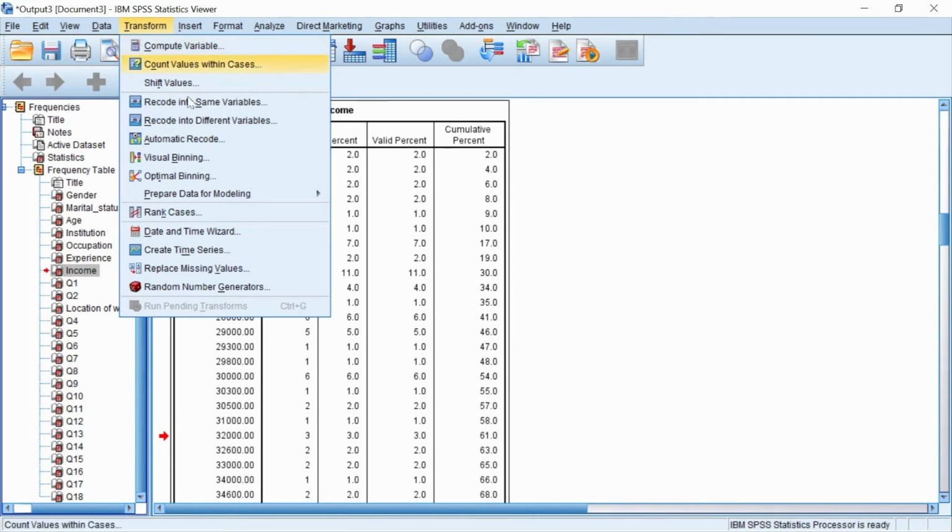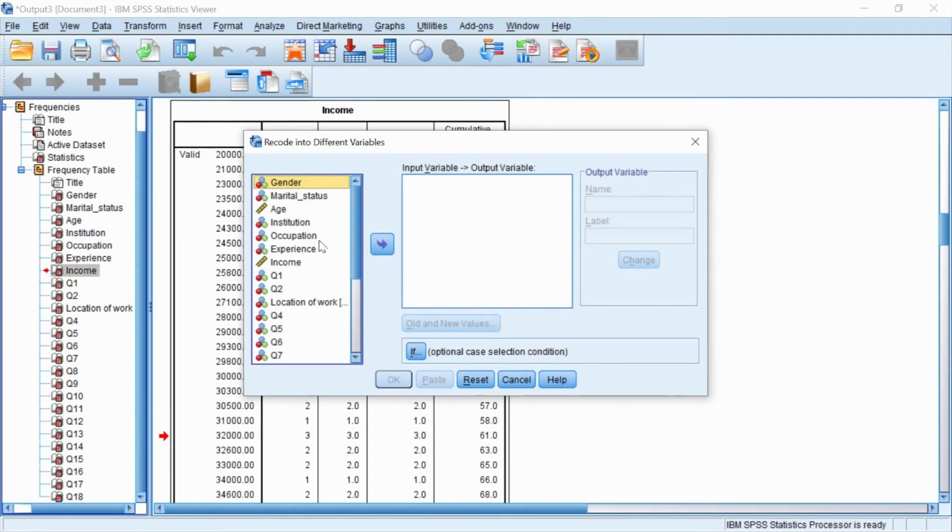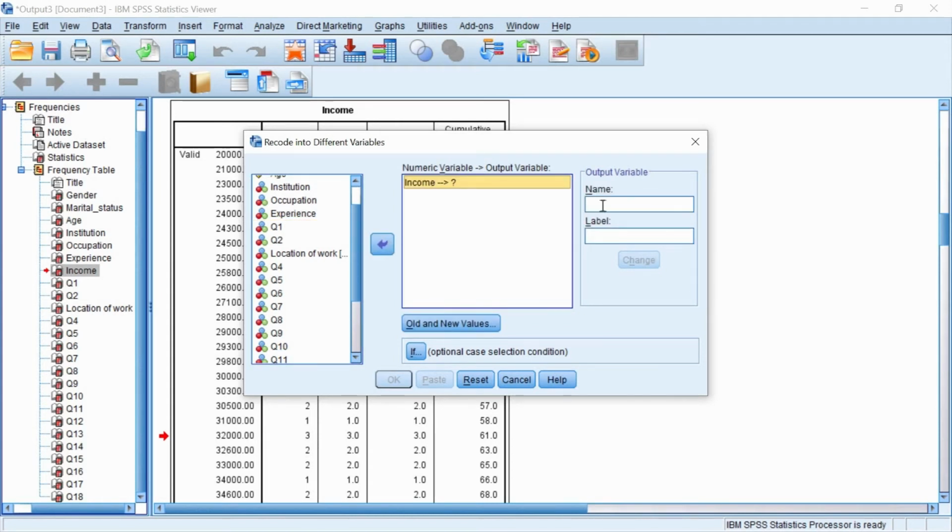Go to transform, recode into different variable. Previously we have used recode into same variables. Now I use recode into different variables. Select income, move to the right hand side. I want to give the new variable a name, so whatever changes I am making will be saved in the new variable. I am giving income new.